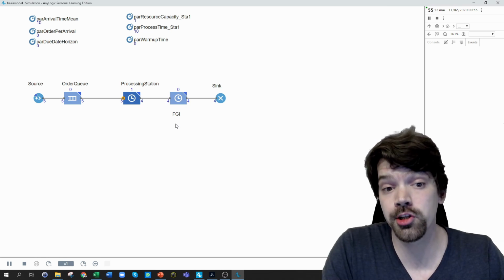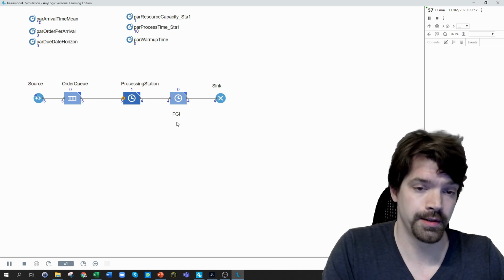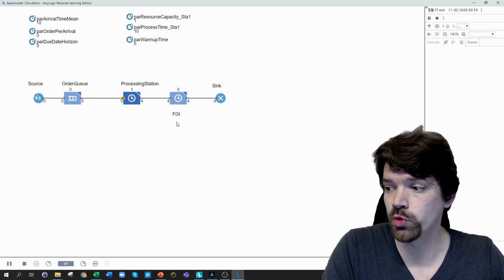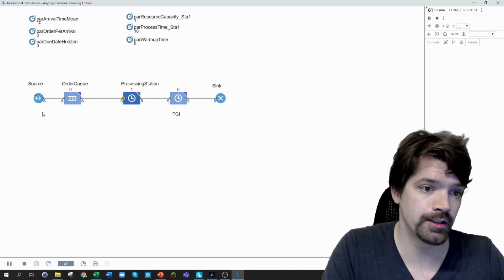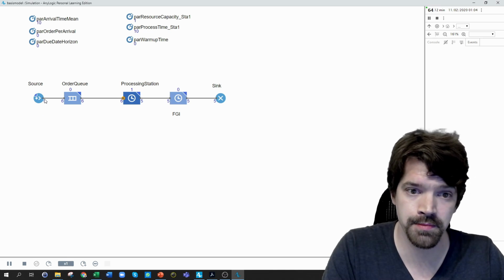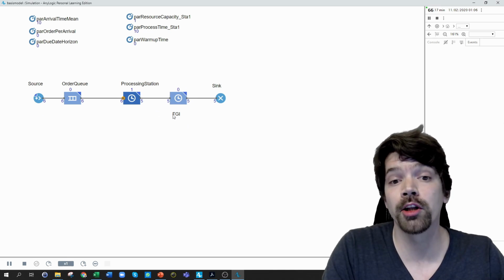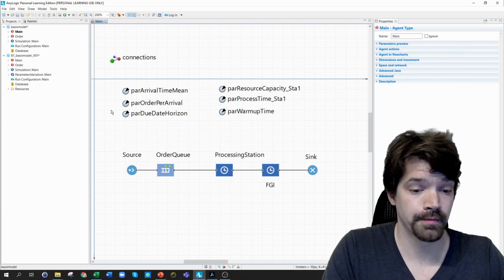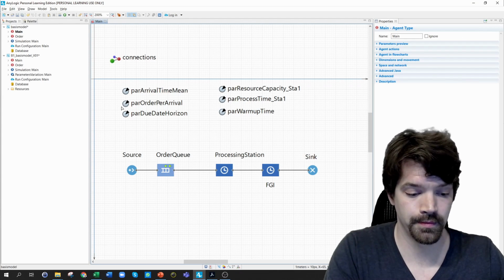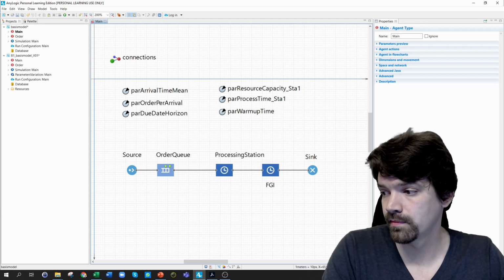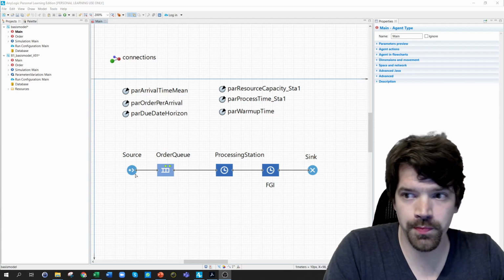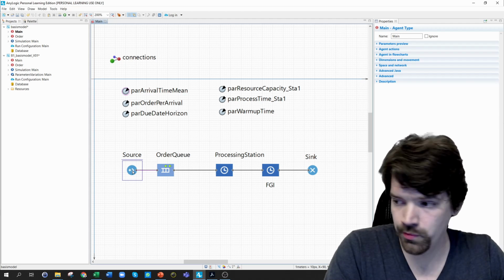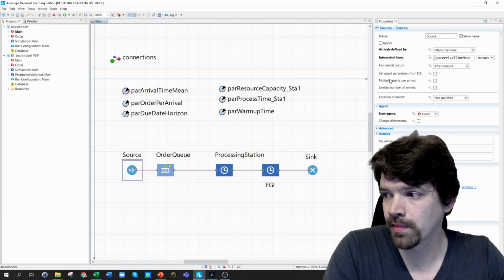We have not touched the FGI so far, so this is the step we are going to do now. So we are defining the due date based on the arrival time, and then we can model the FGI. So I'm closing that. And we go to the source block. We click on the source block.